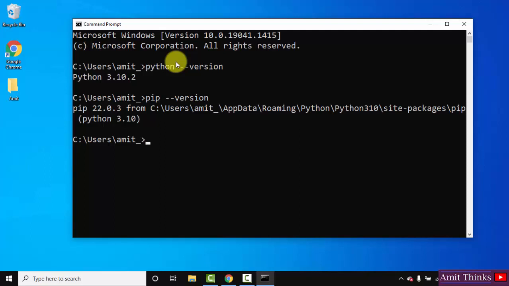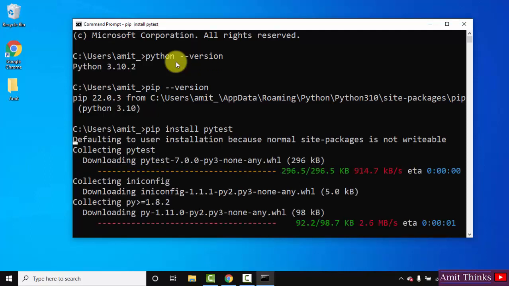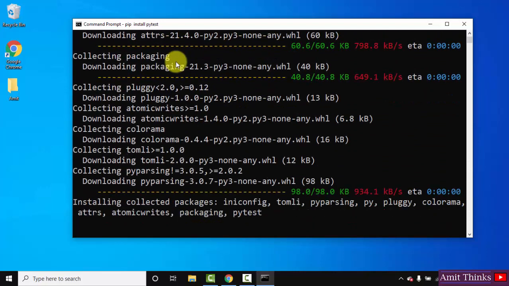Now guys, let us install PyTest. I told you that pip is used to install and manage Python packages, libraries and tools. So we will be using pip to install the PyTest tool. pip space install space pytest and press enter. It will first download the package, then it will install it. So you need an active internet connection.